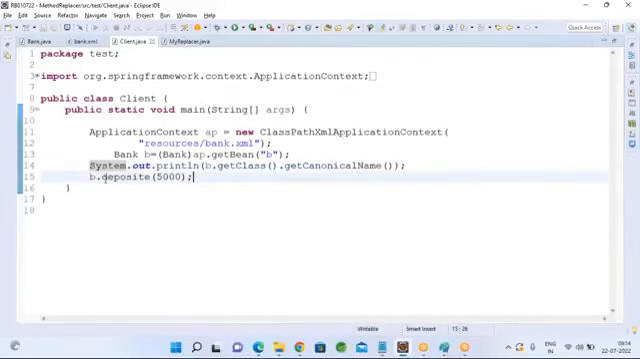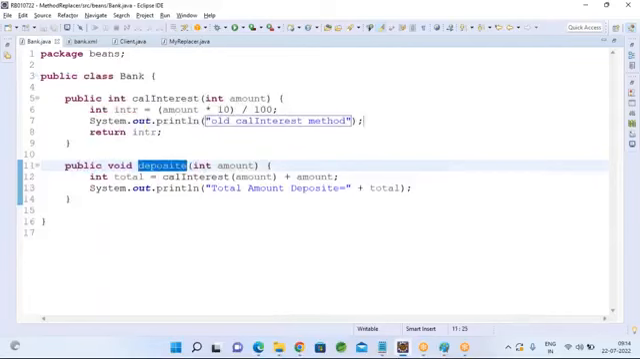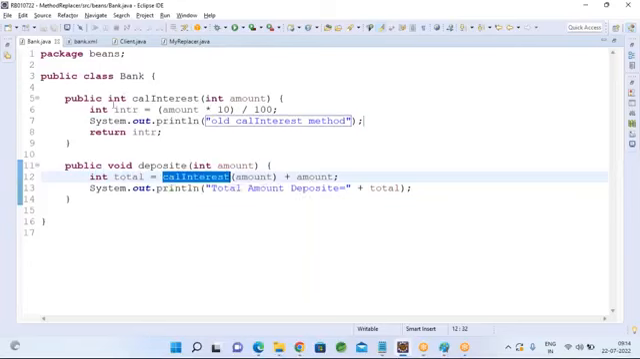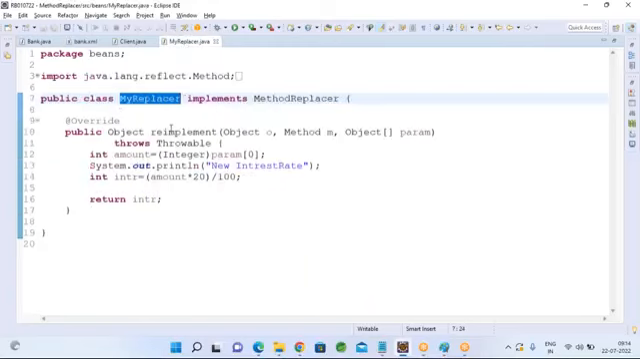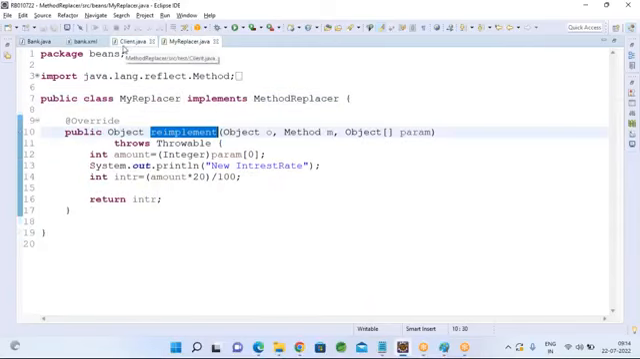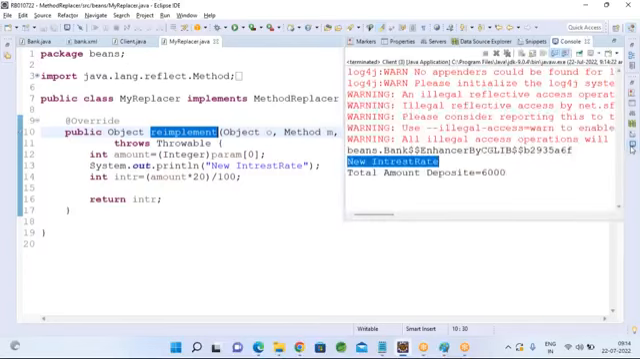Actually I'm calling the b.deposit method, and the b.deposit method internally calls calculate interest. The call should go here, but it is not going there. Instead of going here, the call is going to this reimplement method. So at runtime, a new implementation is given. At runtime, Spring gave a new implementation by proxying your bank object.